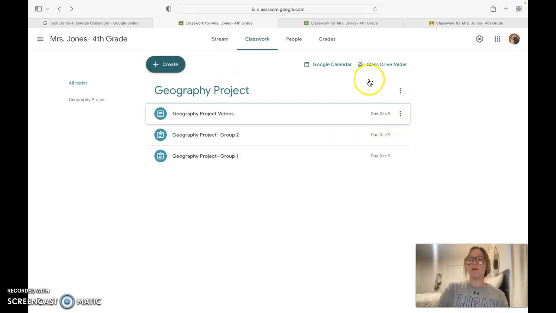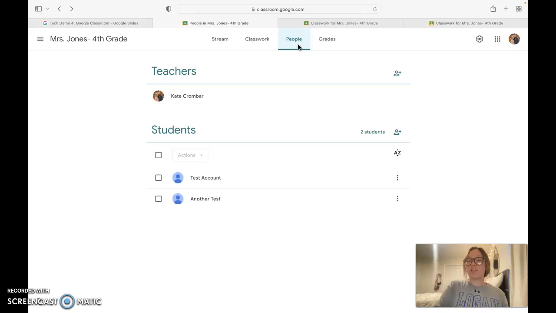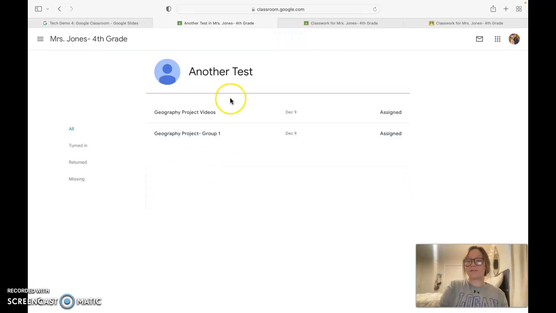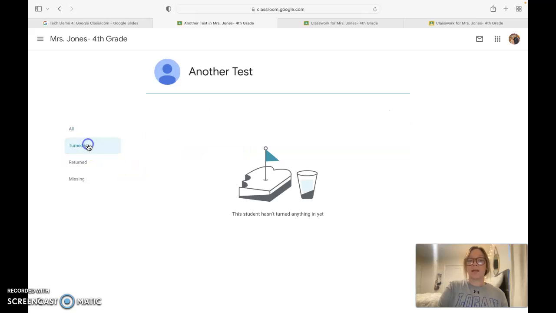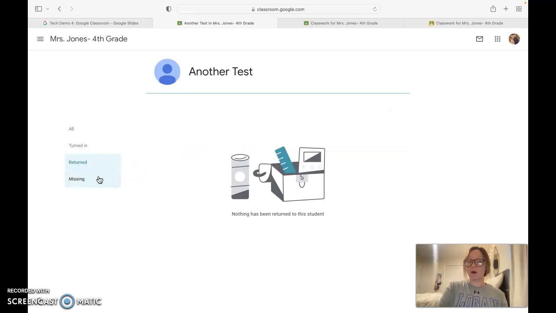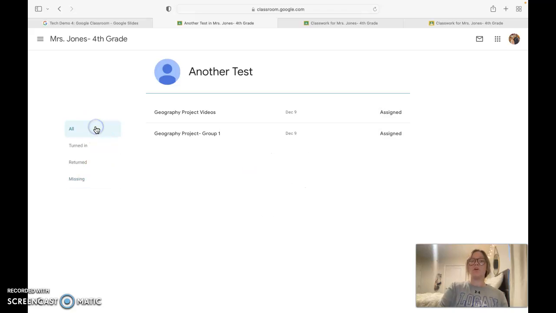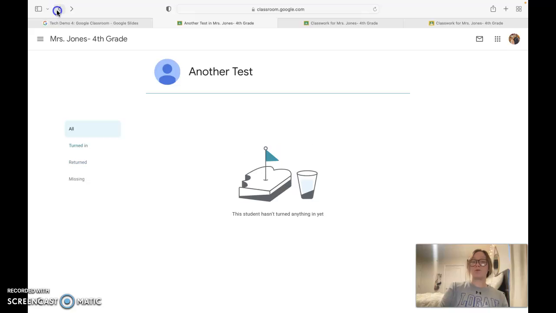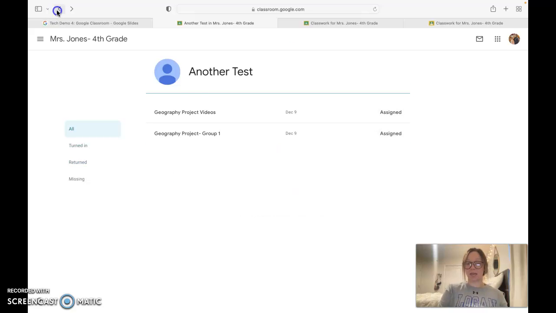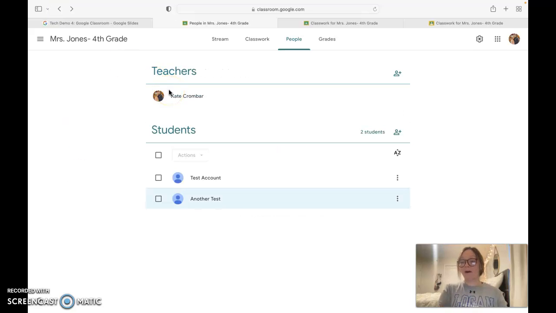So moving on, in our people, this is just a very basic area where you can add students. You can select students, see what they have assigned, what they have turned in, what you have returned to them, and what is missing. So you have access to see each and every student's progress, and you can also comment on their work as it is turned in.